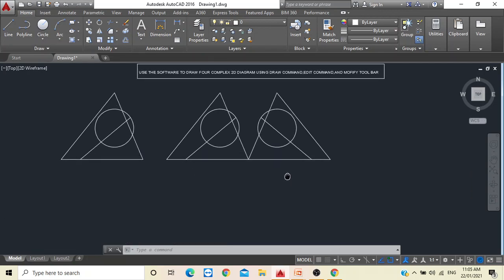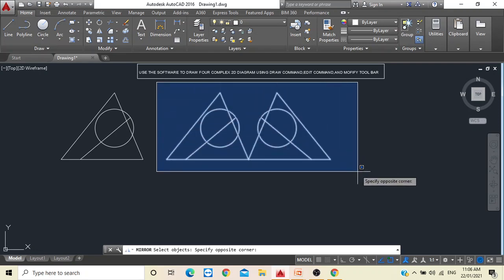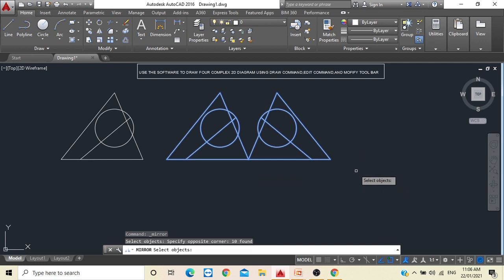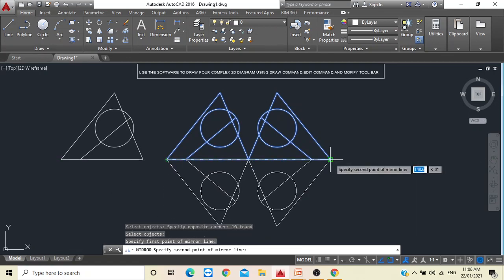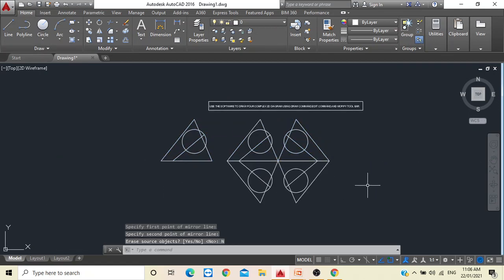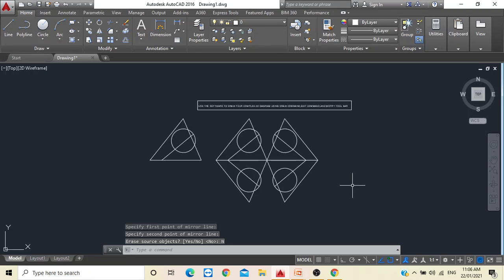Now what we will do is make the mirror of this entire object on the bottom. Means what we have to do, we have to place a mirror here. So select mirror. It is telling me select the object. There are many objects, so we will make a single click, drag it, do the other click and the selection process is over. Press enter. It is telling me place a mirror. So we will place a mirror from this point to this point, and no. And this is how we will use the mirror tool in the modify toolbar.